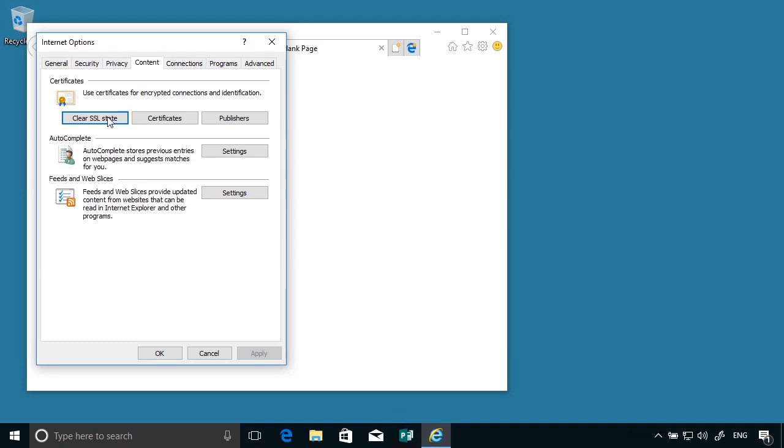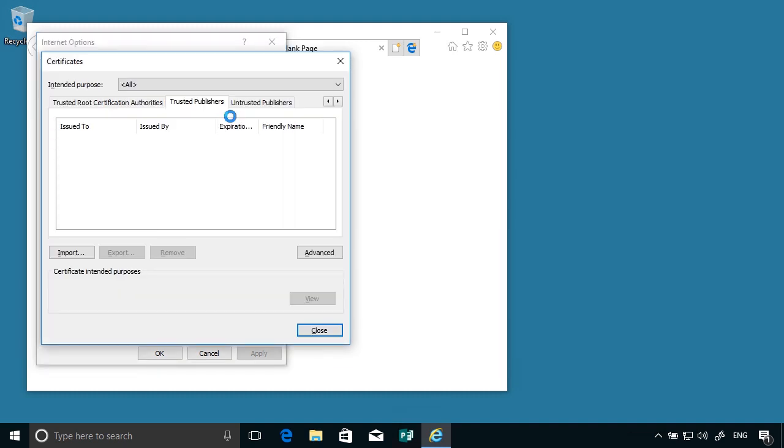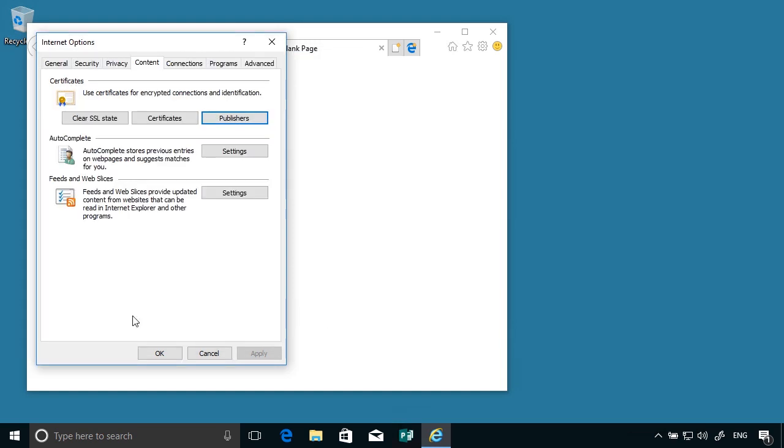On the Content tab, you can configure SSL and certificate settings. Certificates are a very important way of identifying servers and websites as being who they say they are. At the core of that is your computer's ability to understand where a certificate came from, and that's what you configure on the Publishers button here. So you can specify which certificates and from which publishers you're prepared to trust.